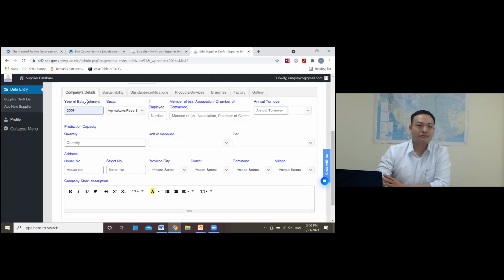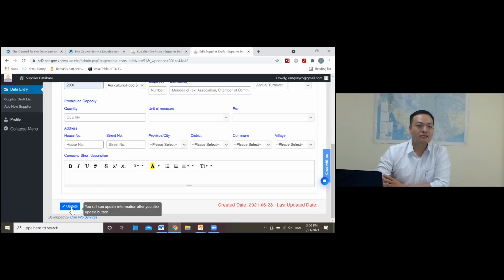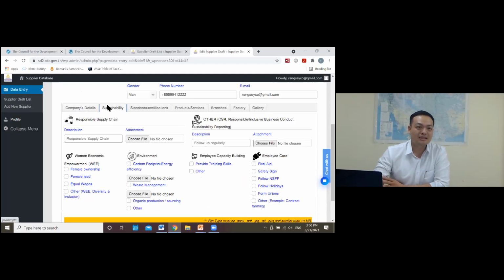And once you're finished with one column in the registration process, please click update. So just in case you have any internet connection difficulties, you won't lose what you've already lodged in here. So click update, make sure you click update. And then you go to the sustainability.